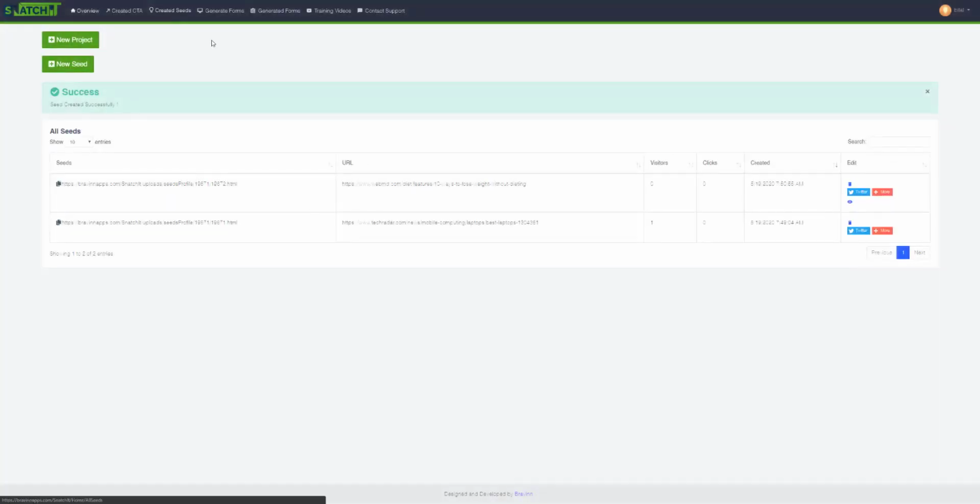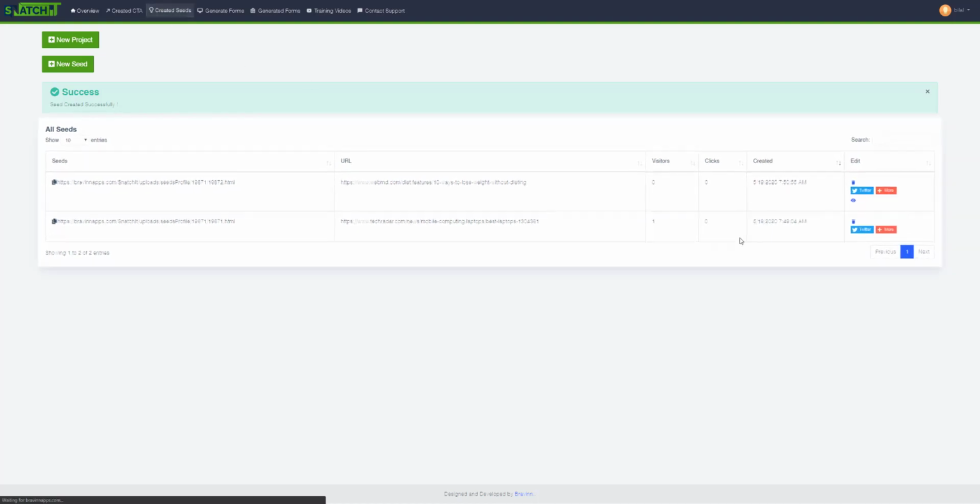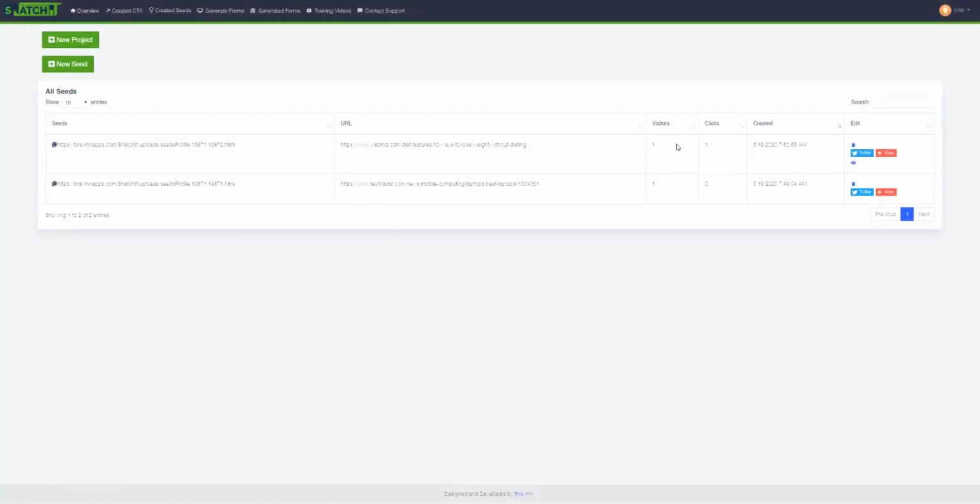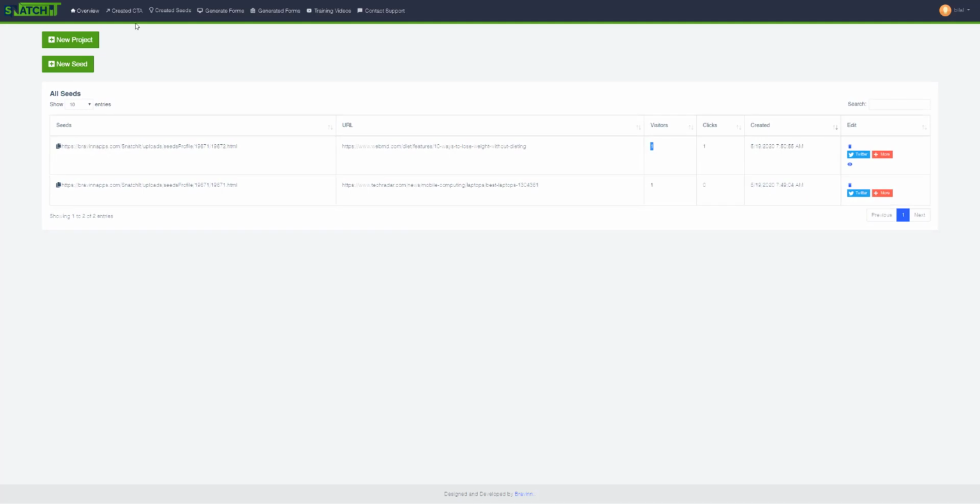In the created seed section, there are some more stats like visitors and clicks. So how many people have visited this URL and how many people have clicked on it. So these are the stats.